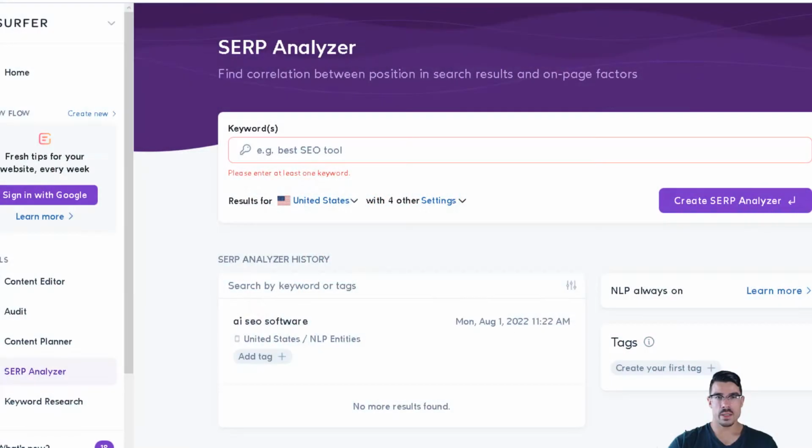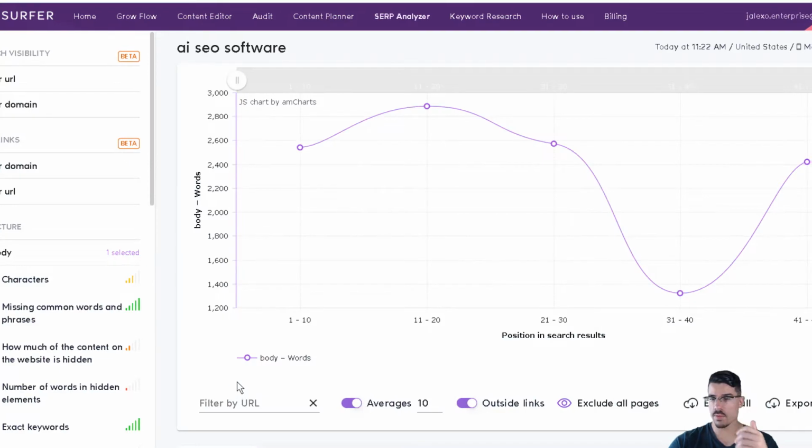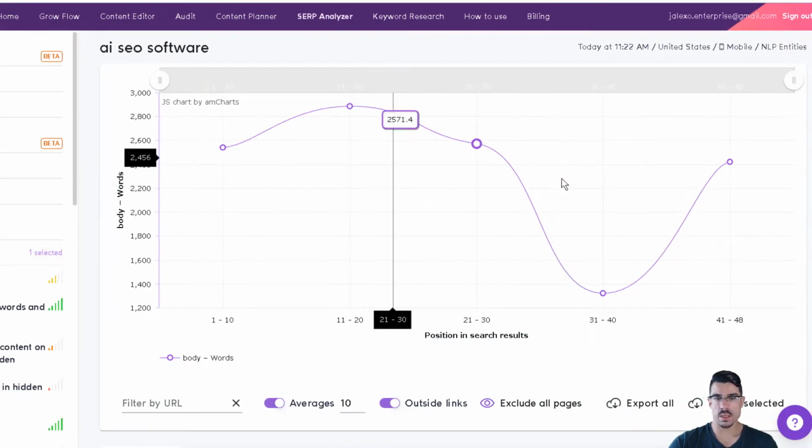SERP Analyzer allows you to analyze your competition. This is ideal, especially before you write content about a particular topic, okay? So you can get an idea if you should actually write content about that. And once you go over here, what you need to do is insert the keyword that you would like to analyze. I already have over here one, i.e. SEO software. Let's check this one to give you a better idea. So this is how it looks like.